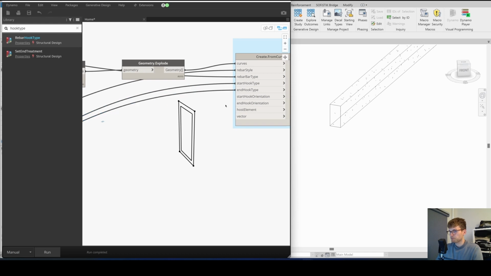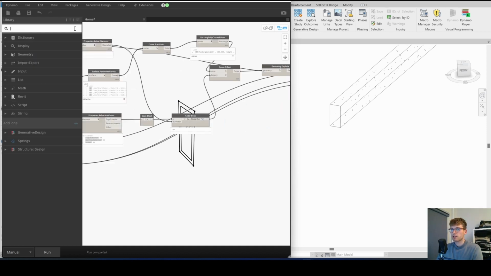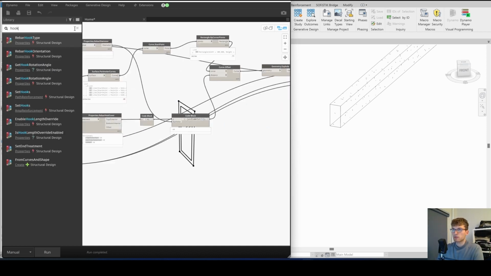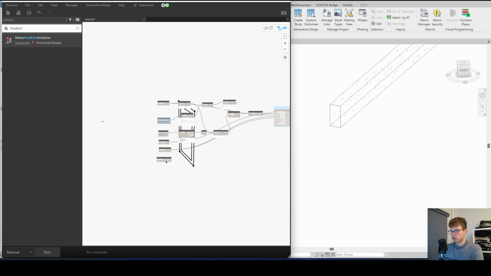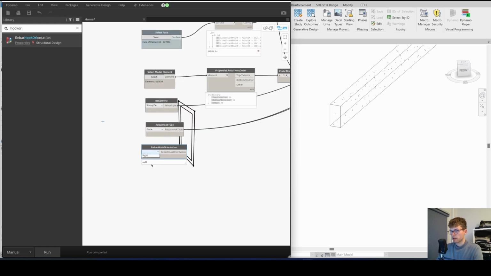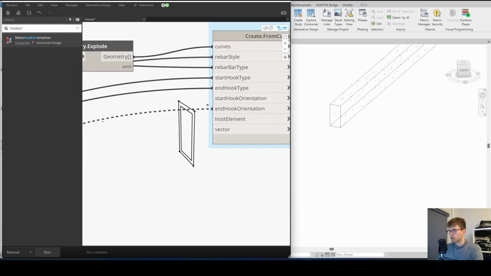Select it here. Next input is start hook orientation. So we're gonna look for that again. Hook orientation, select that one. Drag it to the beginning so we have everything in order. Just select anything you need for that input, even though we don't have a hook, and put it into both start and end hook orientation.